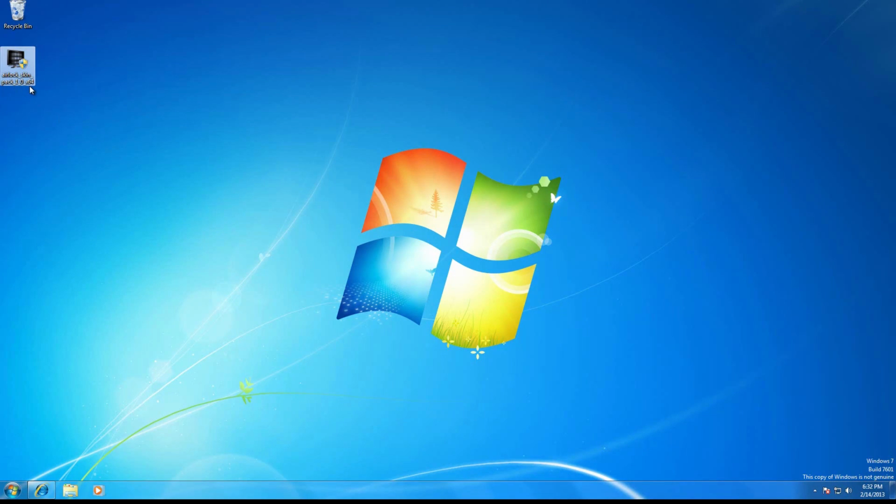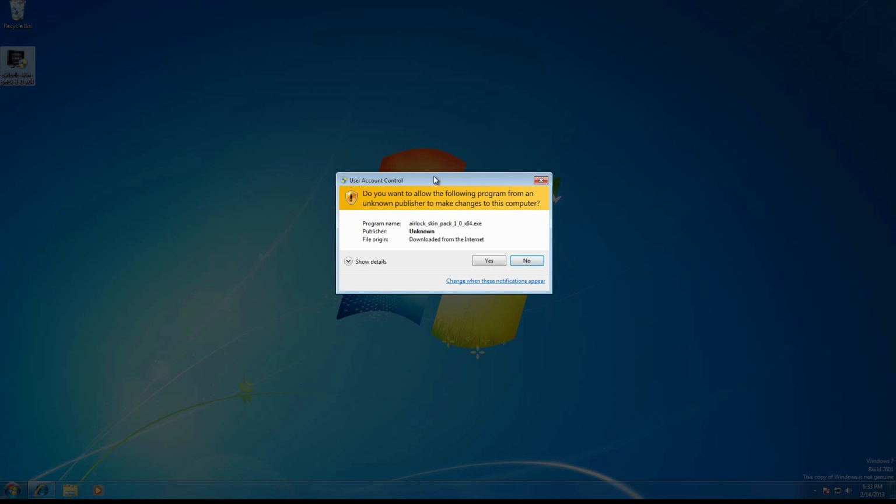So I've already downloaded it. Mine is 64, and you can see mine says x64. If yours says 32-bit, you will download a file that says x86. Let's go ahead and open it up. You might get this user account control because it does not have a known publisher. Just click yes, though.